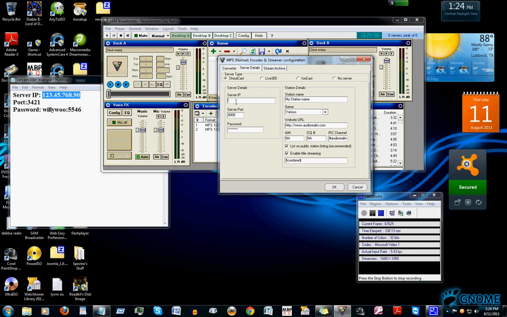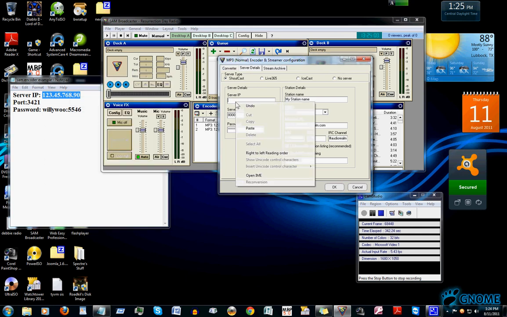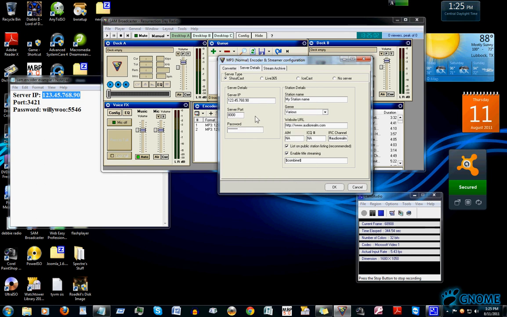Then I go to this box, make sure that I see a blinking cursor in it. I right click, and I paste. I pasted the IP address in here. Next is going to be the server port.